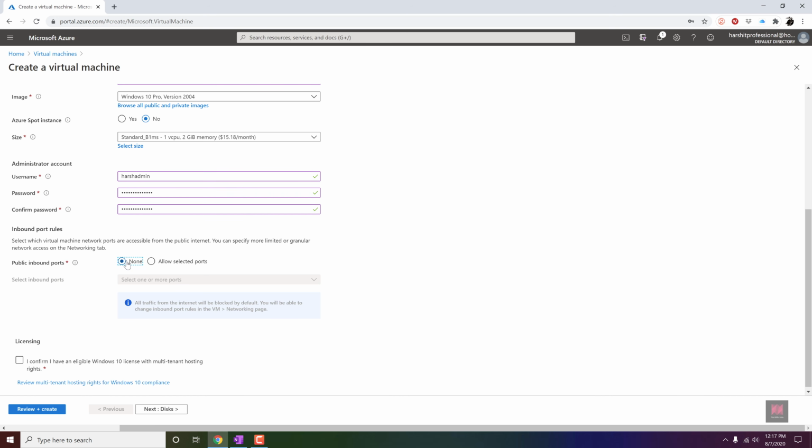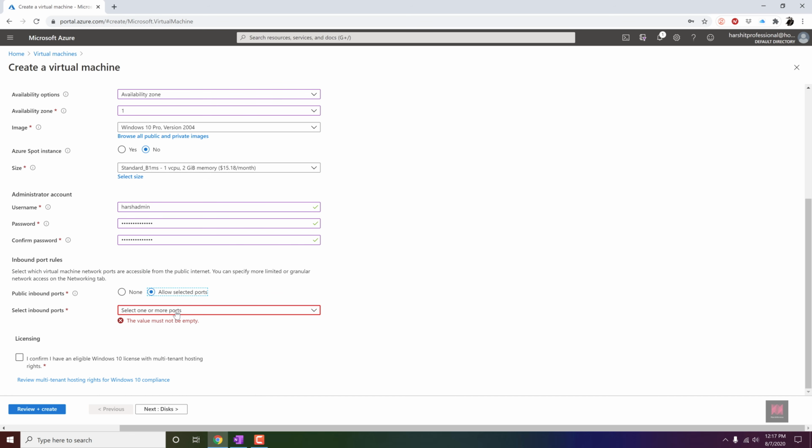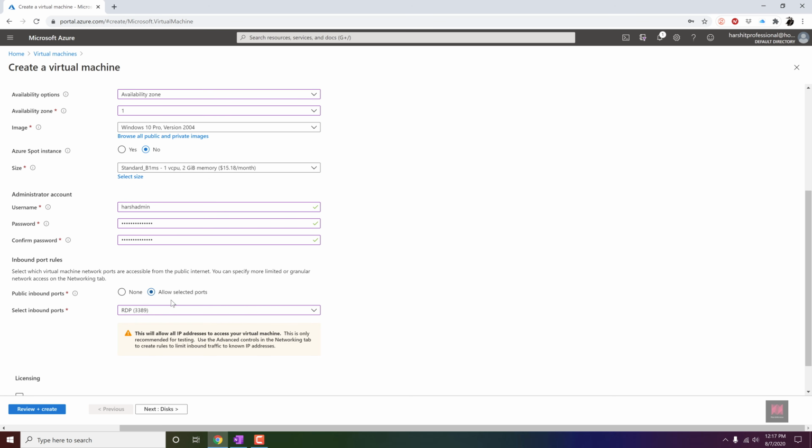In an upcoming video, I can show you where you can choose inbound and outbound port permissions, which can be allowed or explicitly denied. But at this moment, let's begin by allowing the specific port number which is required to connect to this VM, that is RDP. Once you click on allow selected ports, just go to RDP and select RDP, because the port number is 3389. As long as you choose this, that means it allows us to communicate with this VM via RDP.